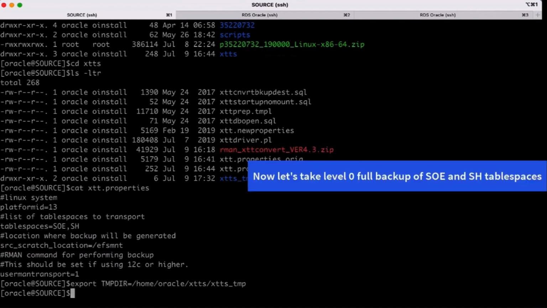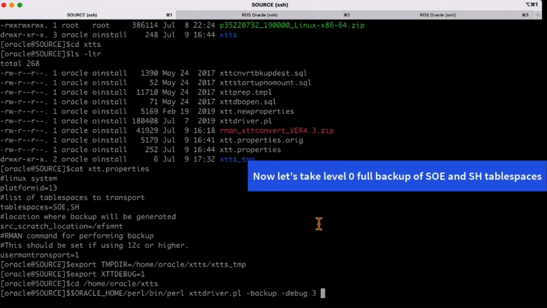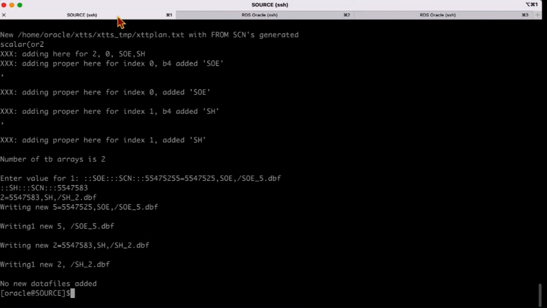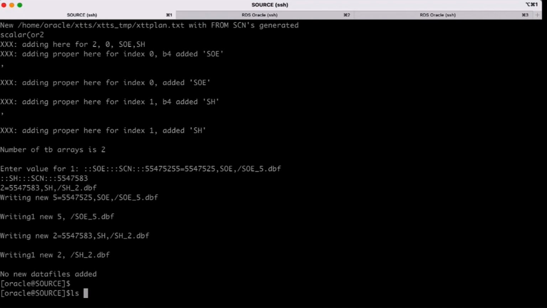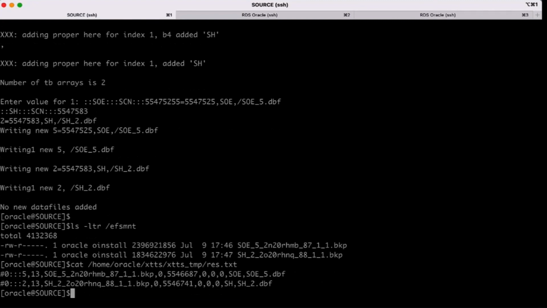In the next step, we are going to run the backup script to kick off a full or level zero backup of SOE and SH tablespaces on the source database. So here you can see the backup is completed. We are going to check the contents of the EFS mount and we can see the backup pieces here. We'll also check the contents of res.txt or restore.txt, and then we see the information of tablespaces as well as backup pieces in res.txt.